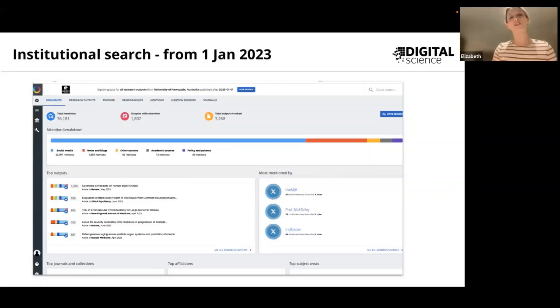So, things that we can do in institutional search from the 1st of January 2023, and I've done this for the University of Newcastle, we can see that there are 3,268 outputs that we're tracking in Altmetric, and 1,892 of those have attention. Interestingly, we can then start to see the mentions behind that: social media, the news and blogs, other sources, policy and patents as well. So we can start to understand where our impact is coming from.